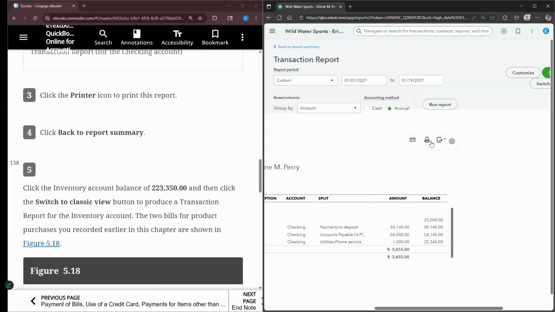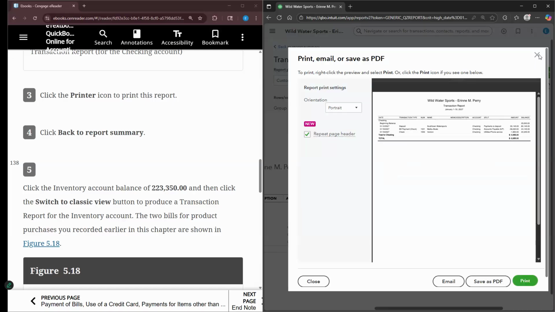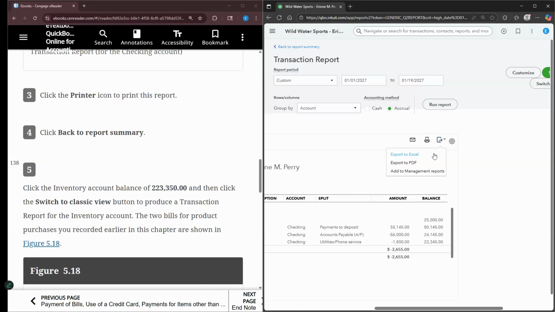So now it's asking you to print it. Again, you can print. You can save it as a PDF or you can print the physical copy. You can email it to the client. You can also export it as an Excel or as a PDF.